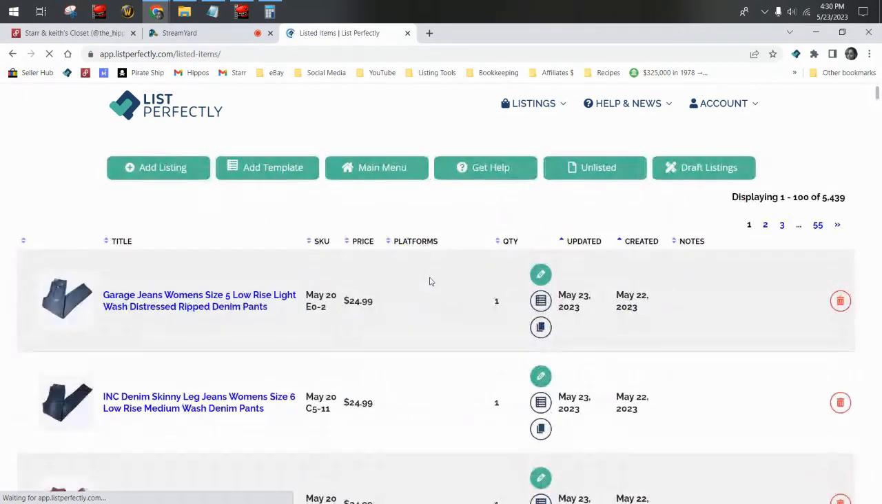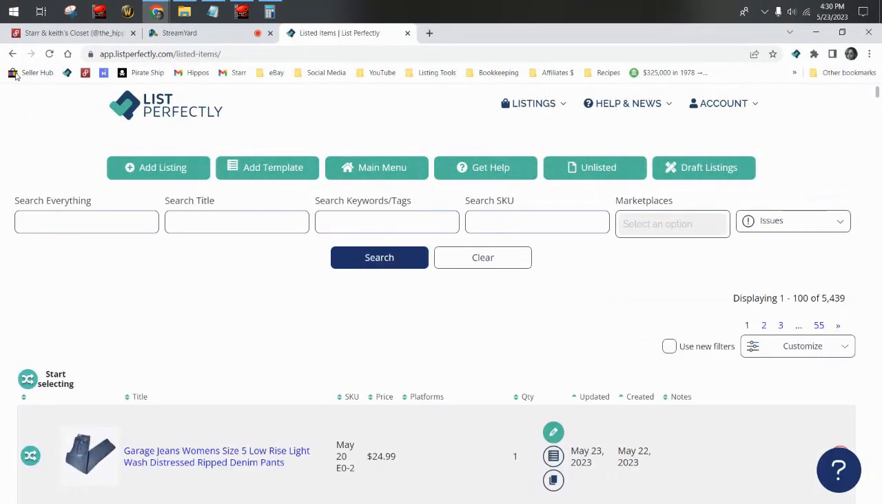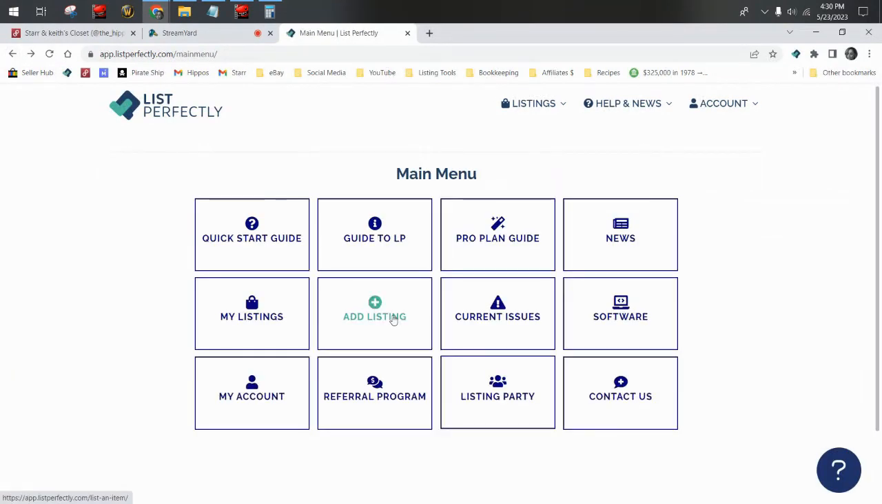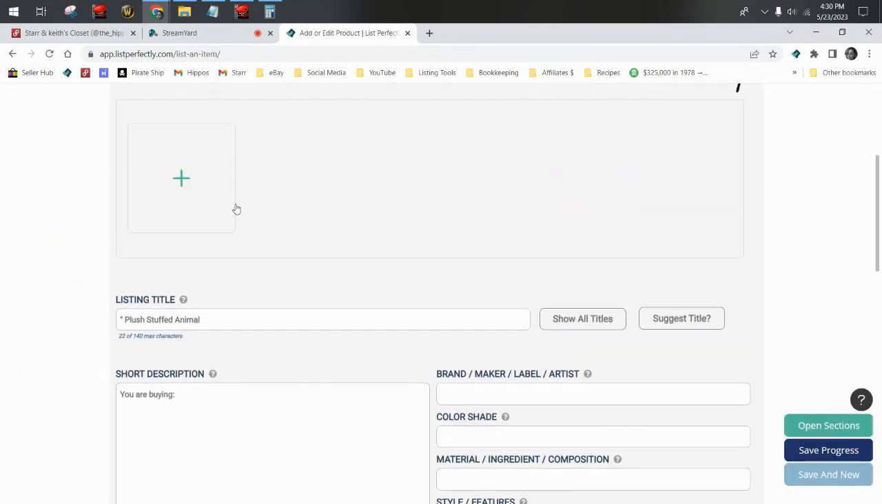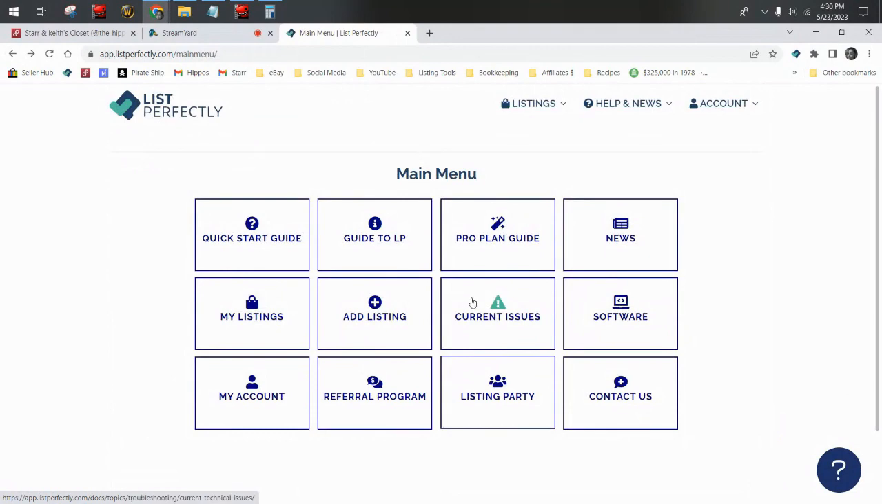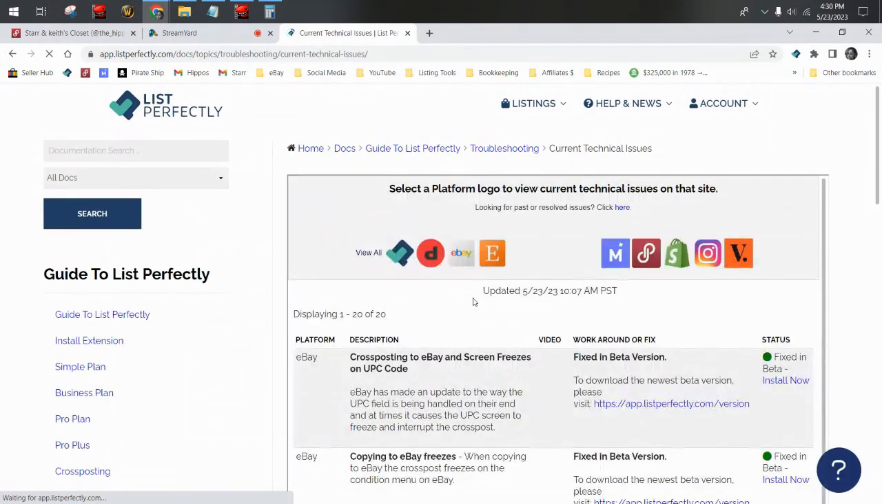Guess where that's going to take me? Right to my catalog. Add a listing. That's going to take me to creating a listing from scratch. Current issues. This is where you always want to go if you're encountering any issues while using List Perfectly.